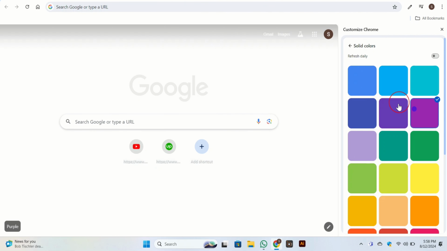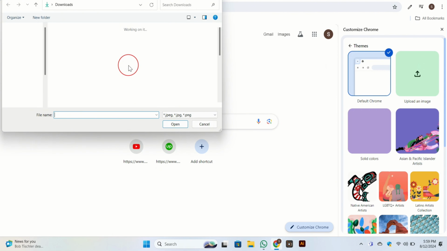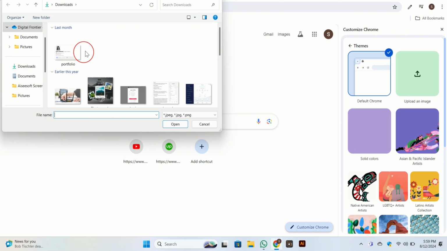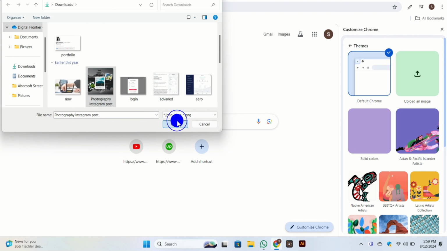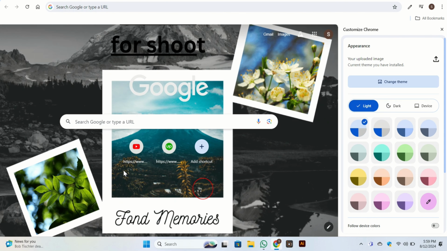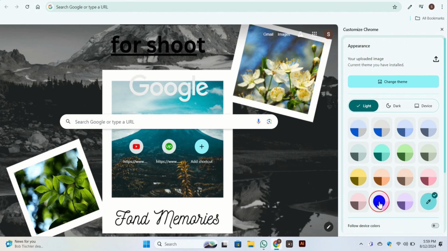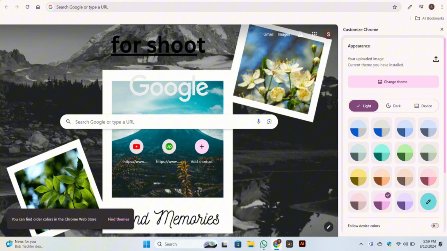Then at the top, you have the button of upload an image. Click on it. Once you click on this button, then this type of page will pop up on your screen. Then from here, you need to choose that image which you want to add. Once you choose that image, then wait for at least 2 to 3 seconds. In a while, you can see that this image will appear on the background of your Google. So this is the easiest and simplest way of changing Google background images and color themes.